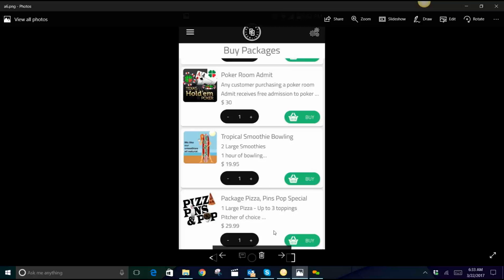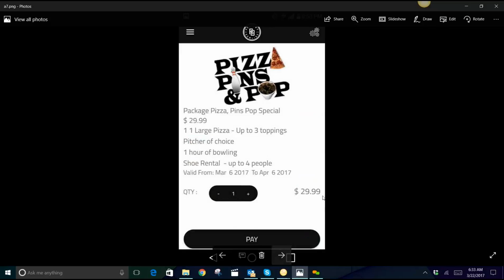So like a pizza, pins and pop is another popular kind of a thing. You get 3 games of bowling, a large pizza up to three toppings, and a pitcher of choice. So a package is something that combines 2, 3, 4, 5 different things that they can buy at one time and redeem at one time. The other coupon situation is maybe 50 games for $50, but they're only going to use 5, and then they'll have 45 left over for their next visit. So hopefully you kind of see the difference there.